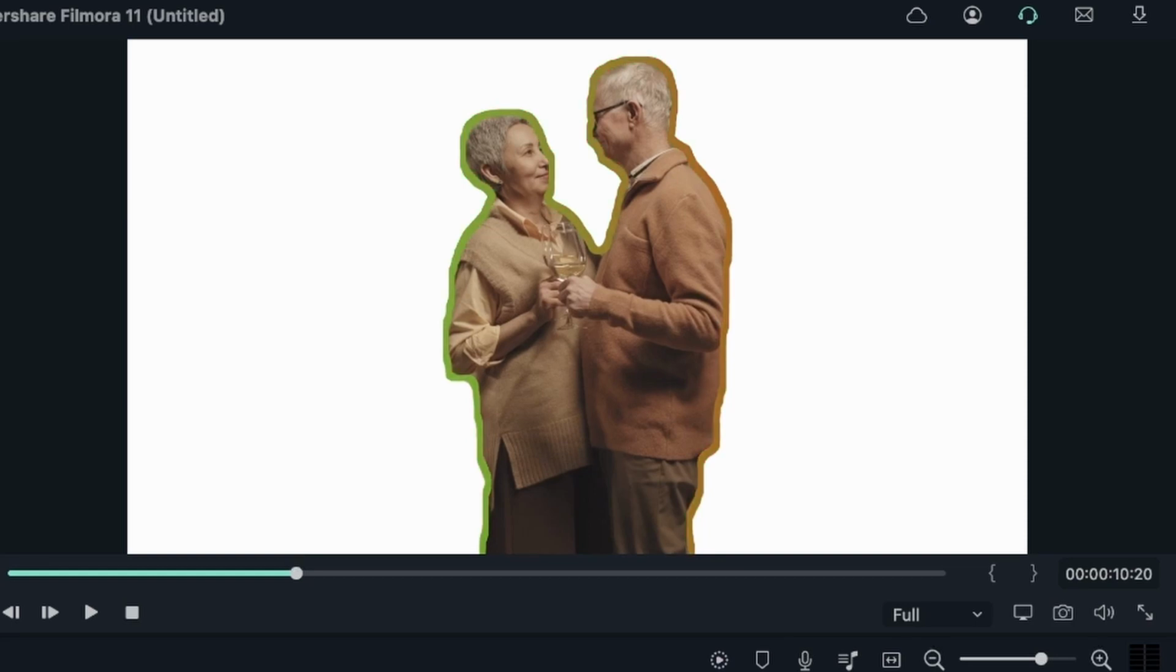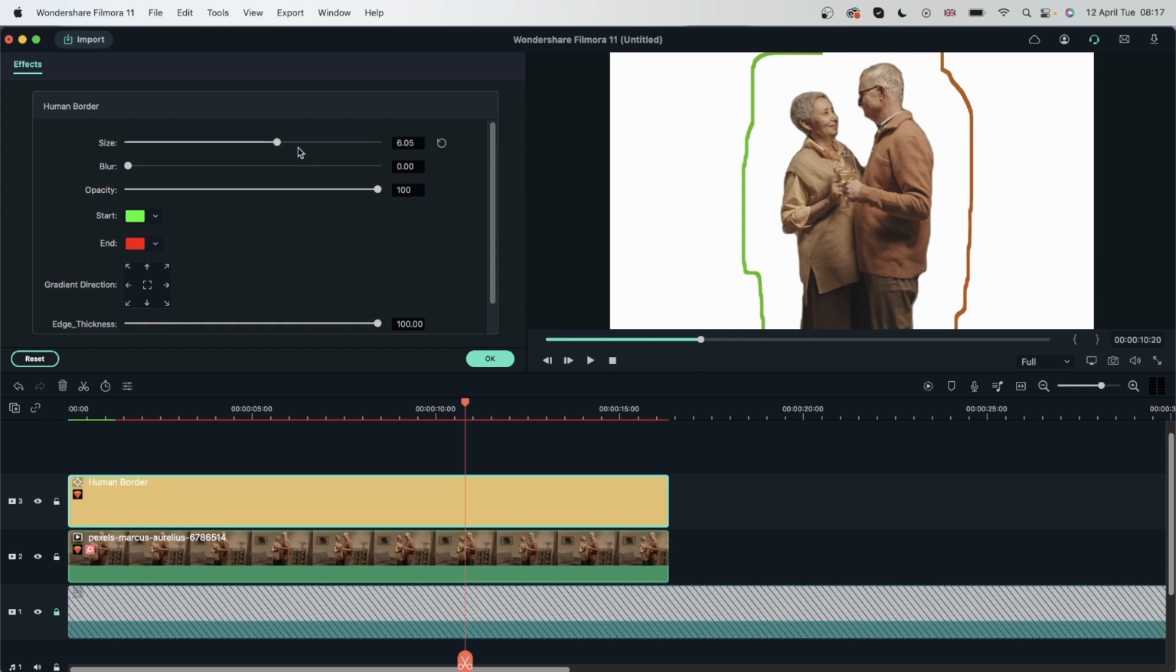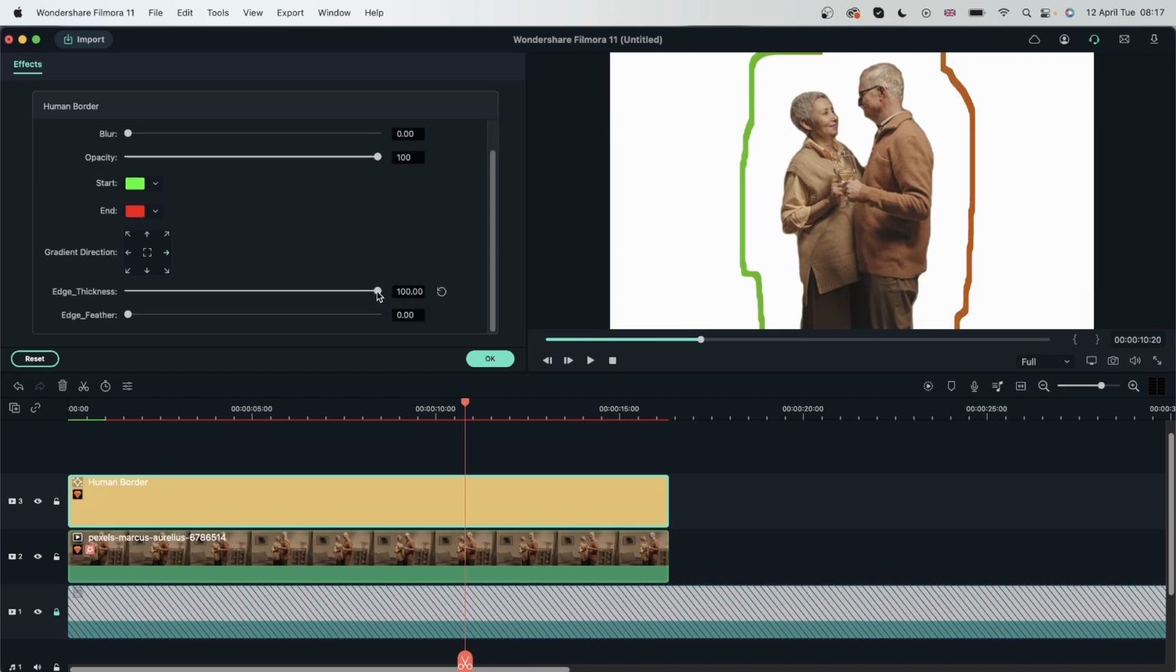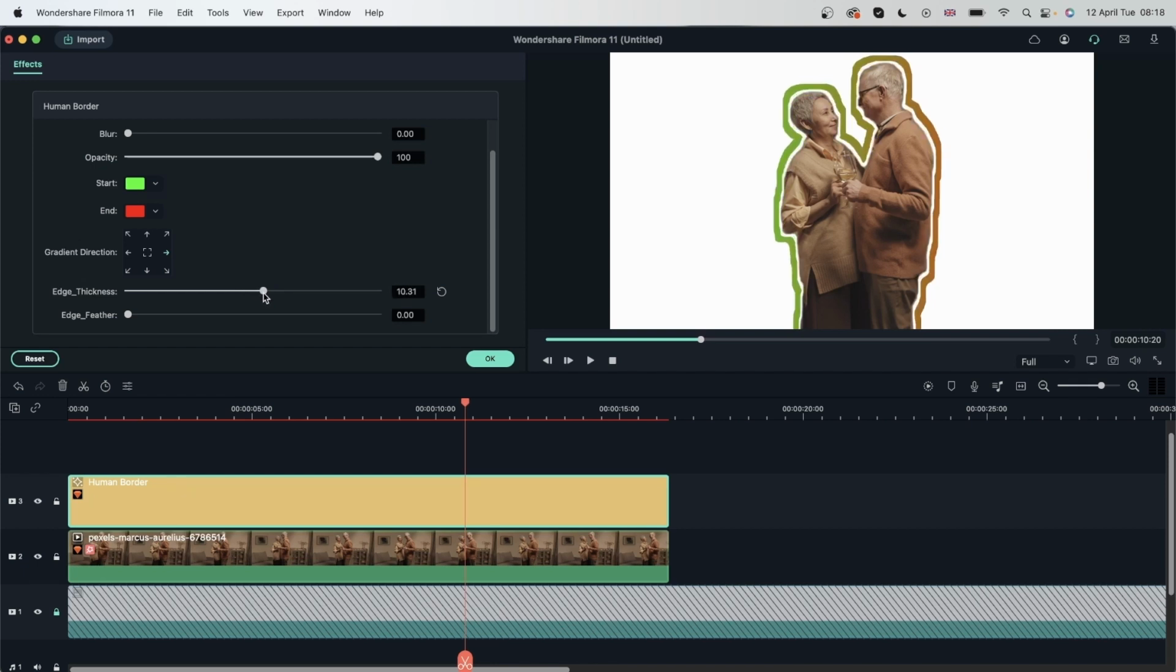The final two sliders are edge thickness. This is the thin version. This is the thick version. Now, if you want to increase the size here, you would have to go up to size. Change the thickness to your liking. Maybe do something like this, or keep it as it was.